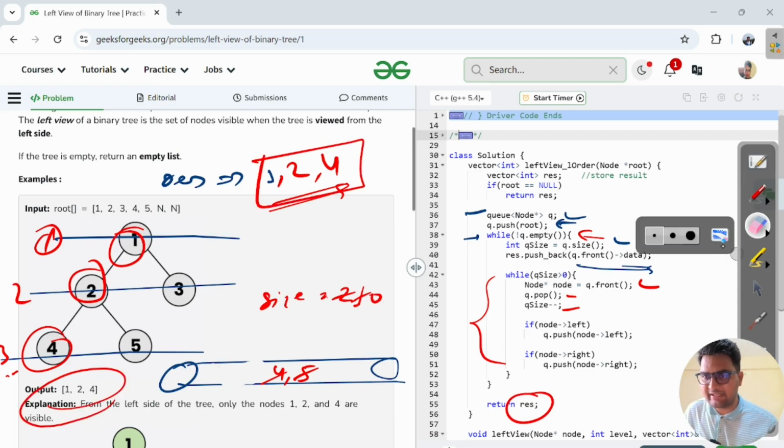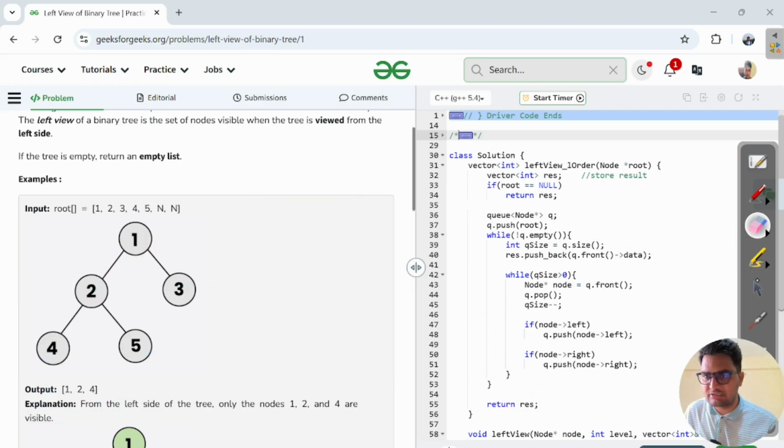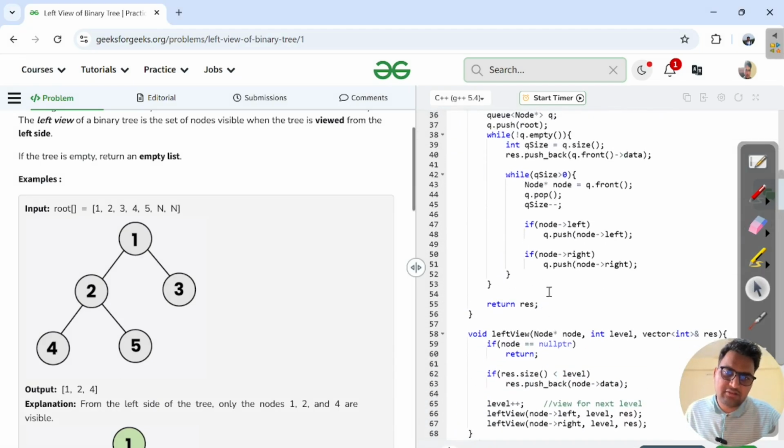And I hope you are getting it, you understood the problem, you understood the solutions, how we can approach. Here we have tried recursive as well as the level order. Whichever you like, please let me know by commenting below the video.